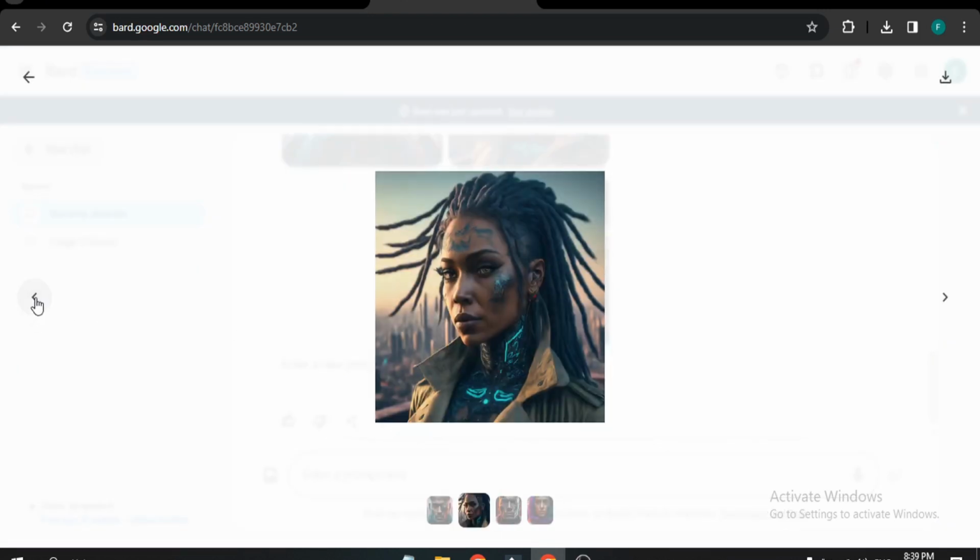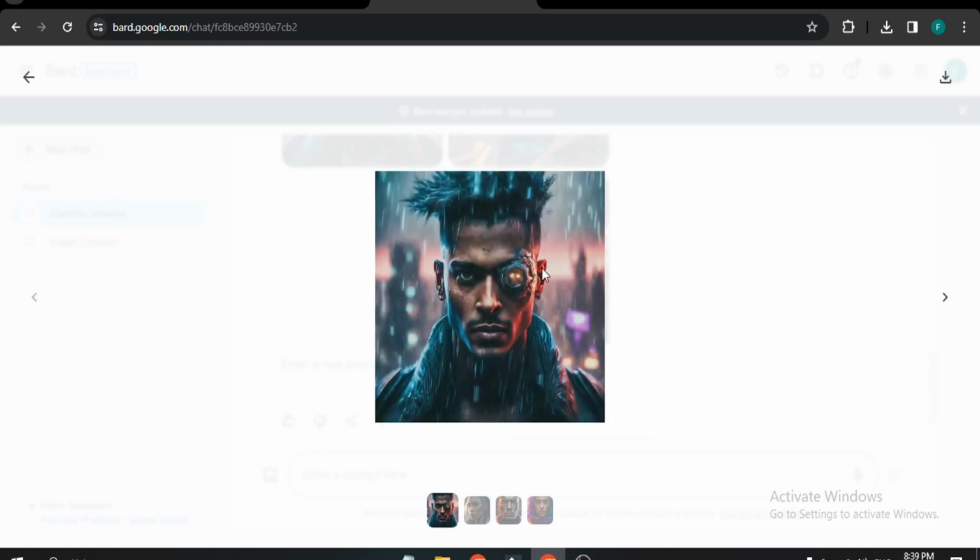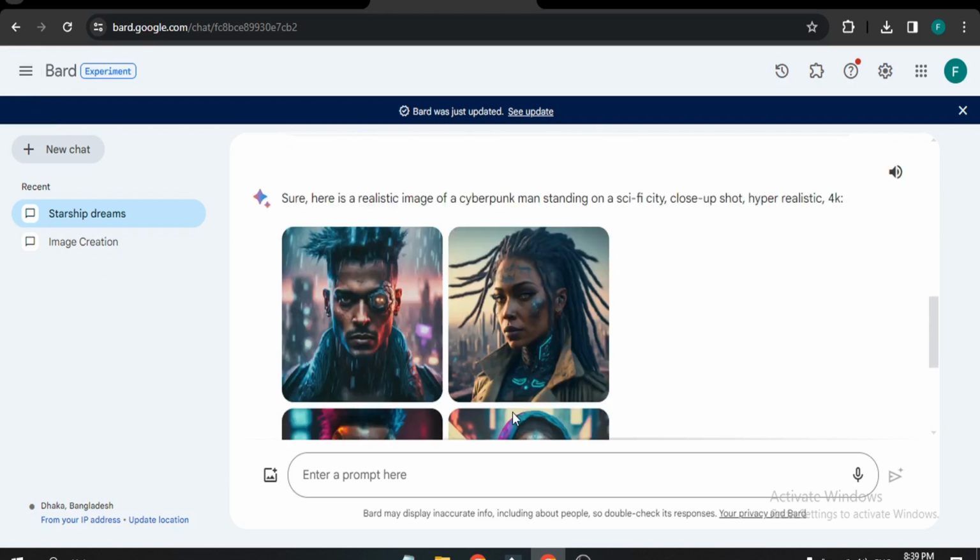So this is free now. You can create unlimited images with this Google Bard AI. So just sign in with your Google account and you can start to create images. So that's it guys. This is how you can use the Google Bard text to image.